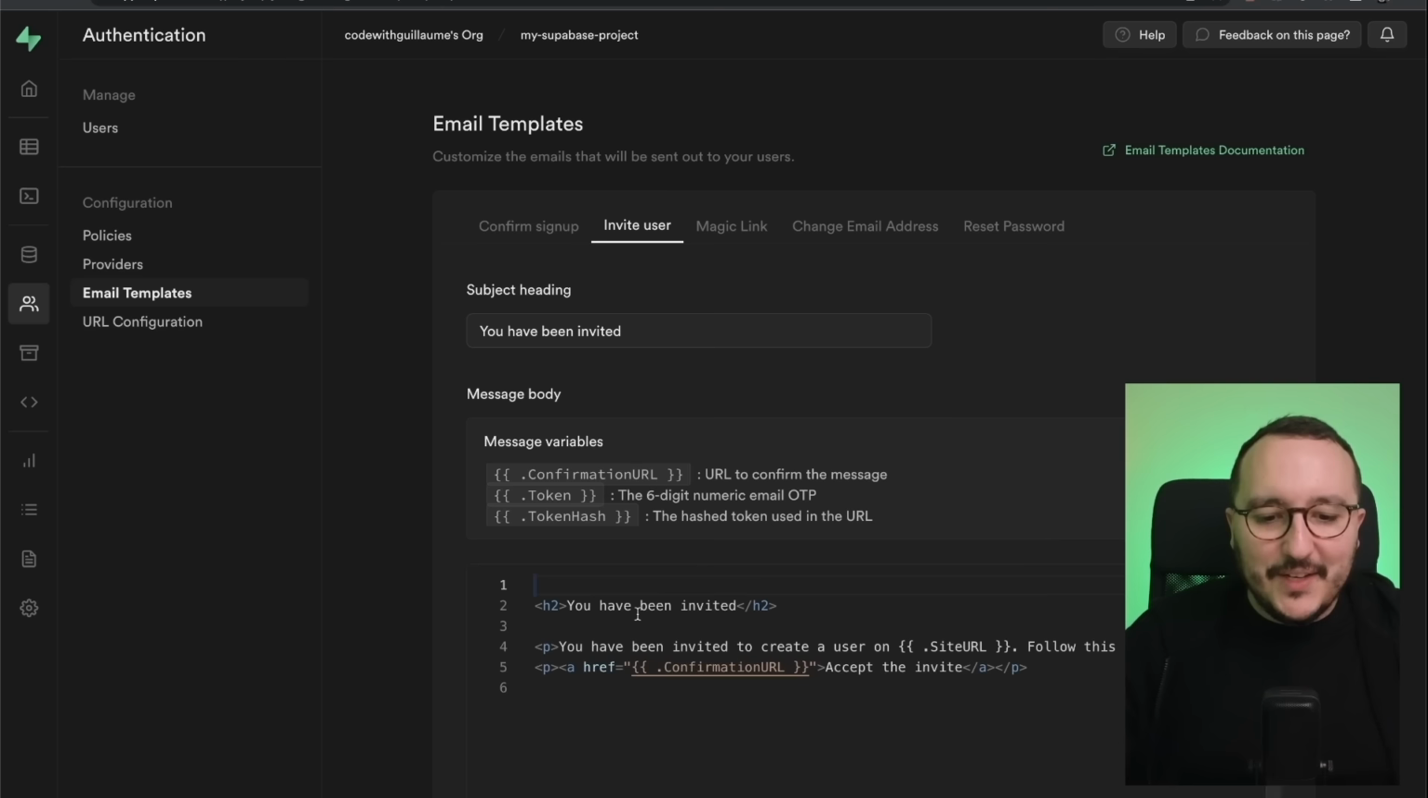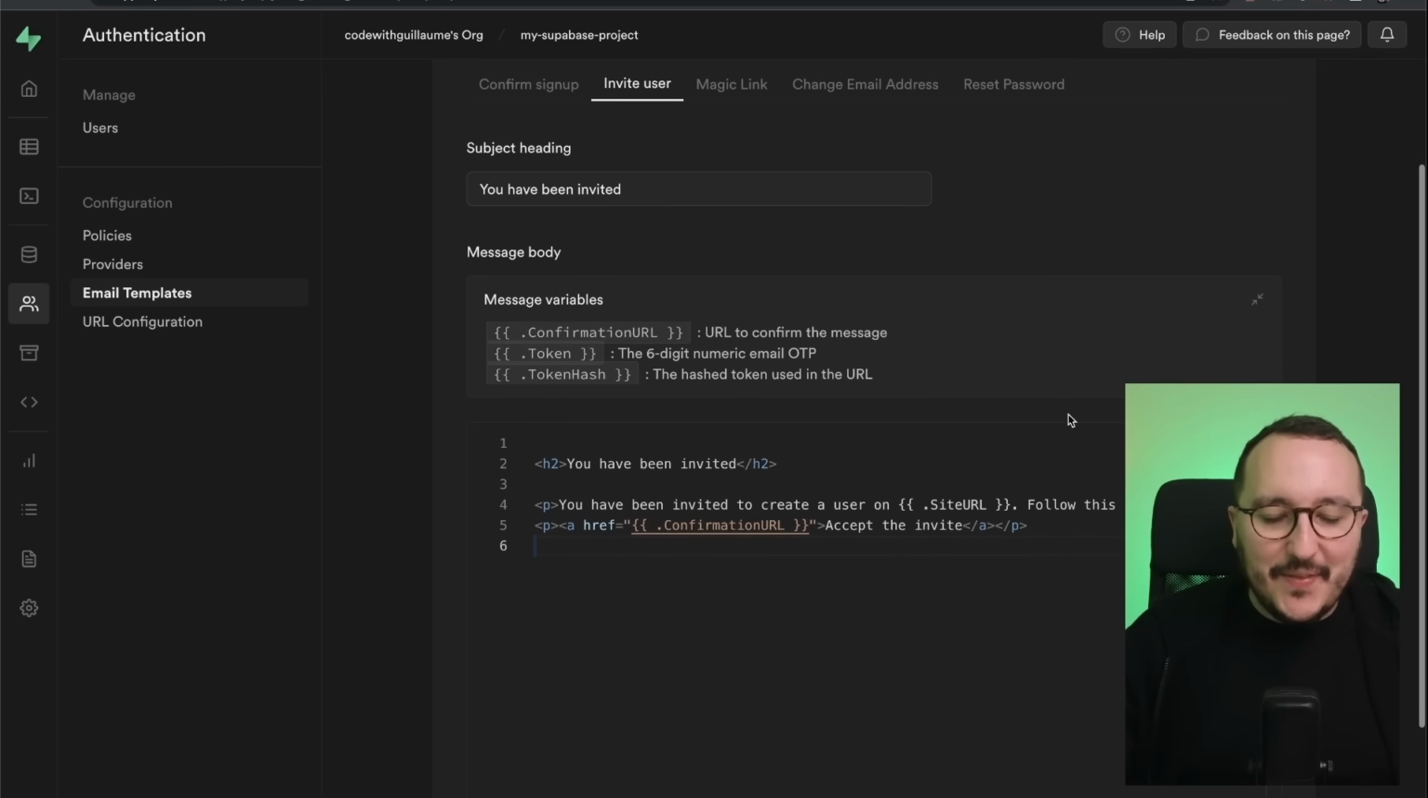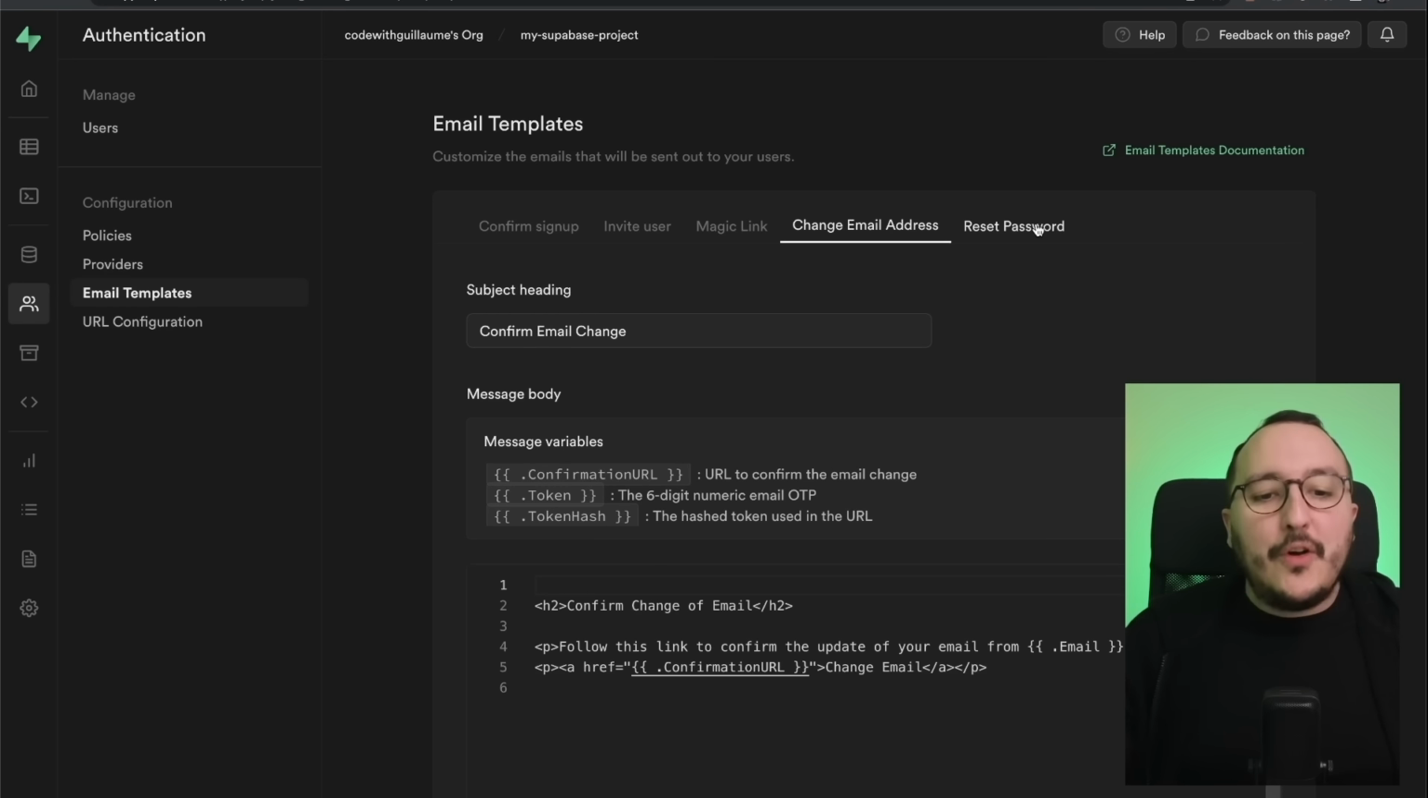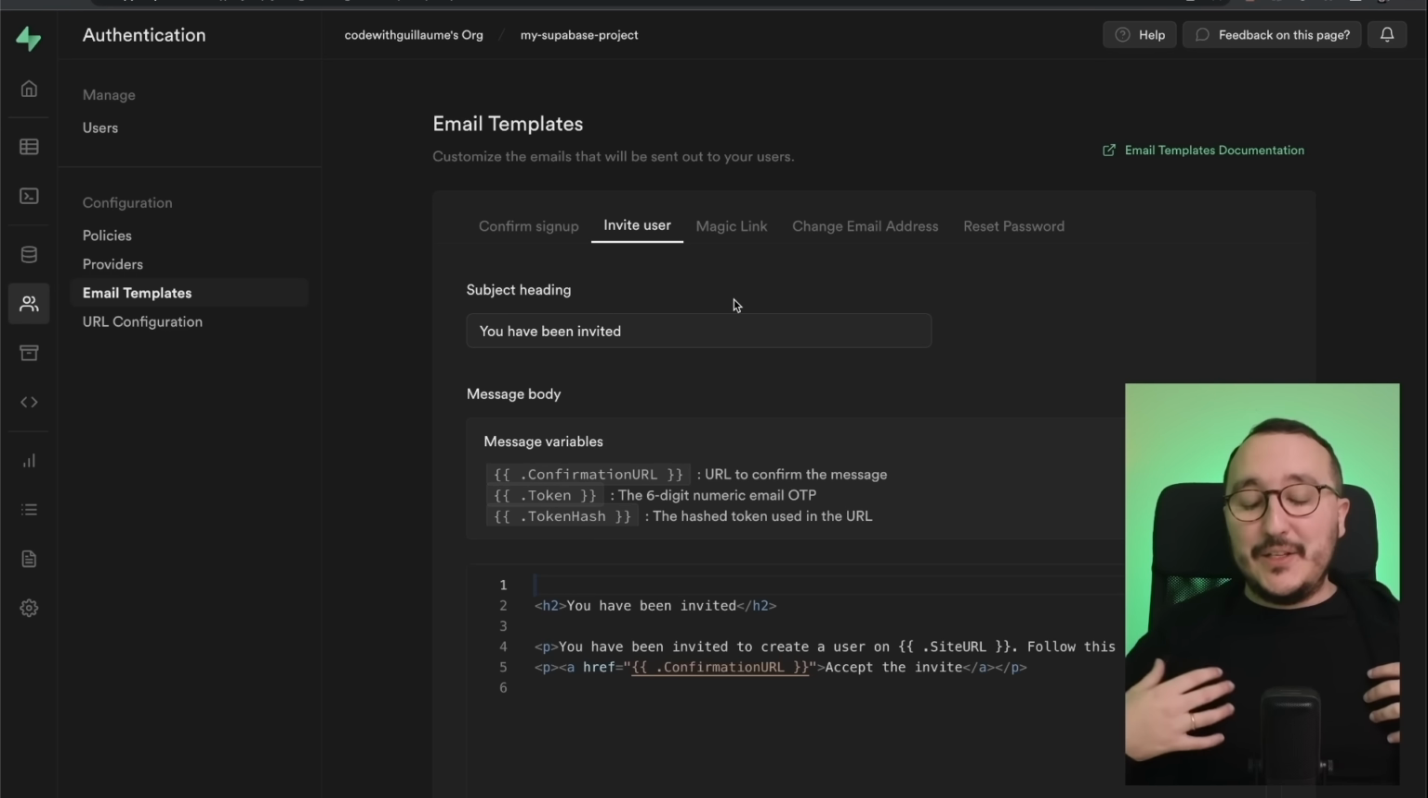Now, Supabase gives us the opportunity to edit the email template on several cases. And if we click here on invite user, we can see that we've got the email template down there. We've got several other options. However, I will come back to this later in another lesson.